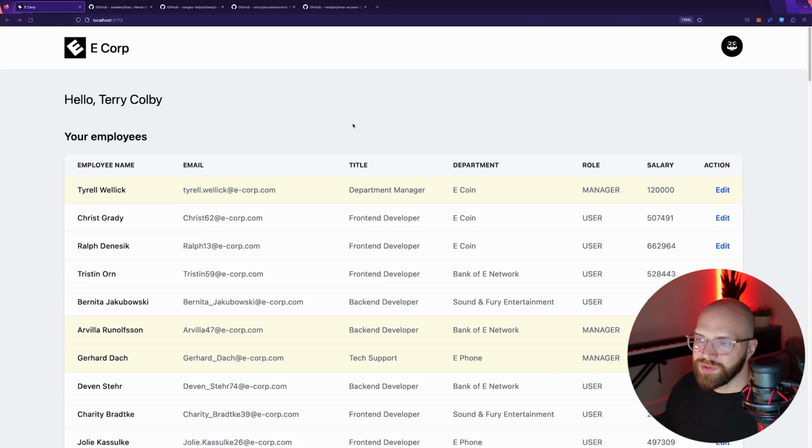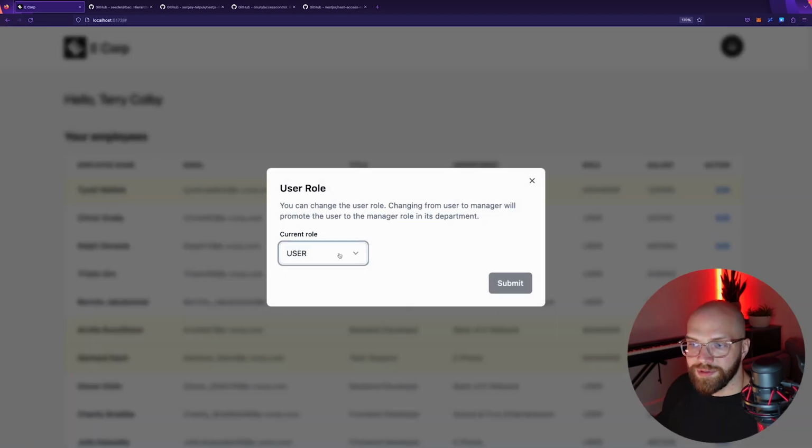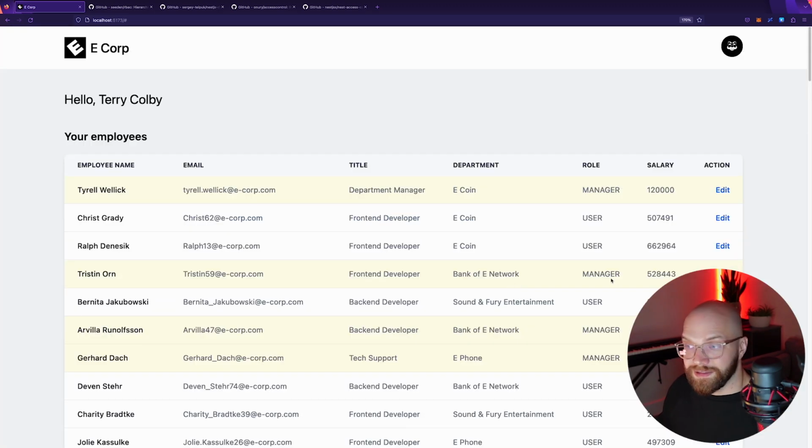So if we go back to our UI, we see that we have managers, and I just outlined them in yellow, and users. So if you click on the edit button, for instance, this guy, let's see this guy. This guy is a front-end developer at Bank of E-Network. So I can click on edit and I can promote him to a manager. And once that is done, he is a manager.